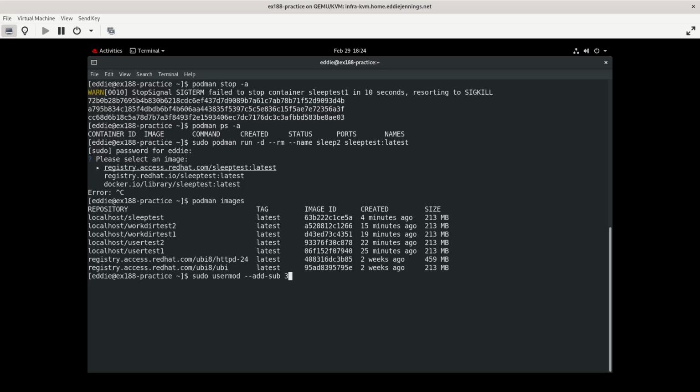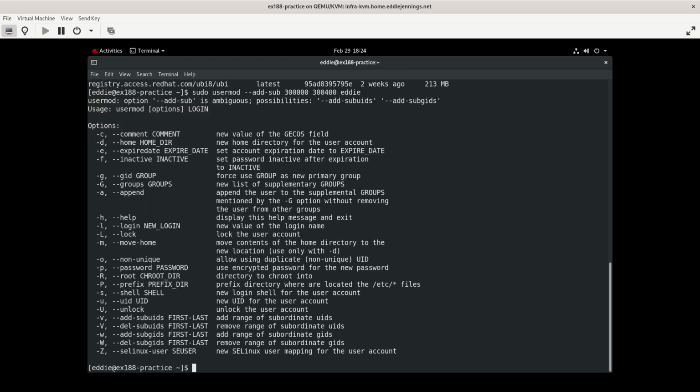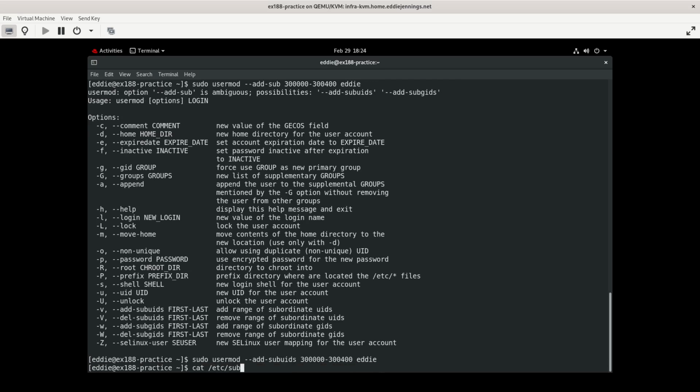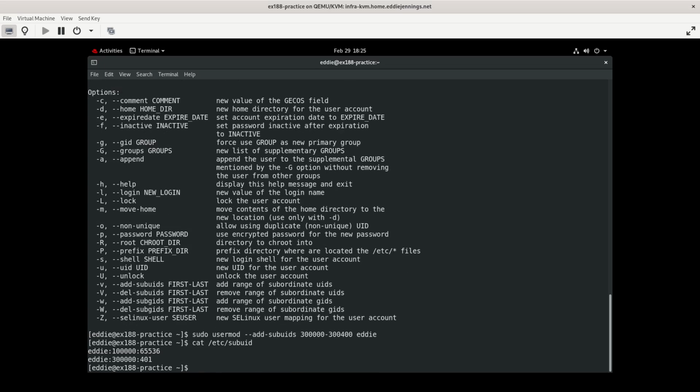So we'll do 300,000 to 300,400. Let's see what happens here. Of course, I had a syntax error. Oh, it needs to be dash dash. Okay, that makes sense. cat /etc/subuid. All right, we see another range there.